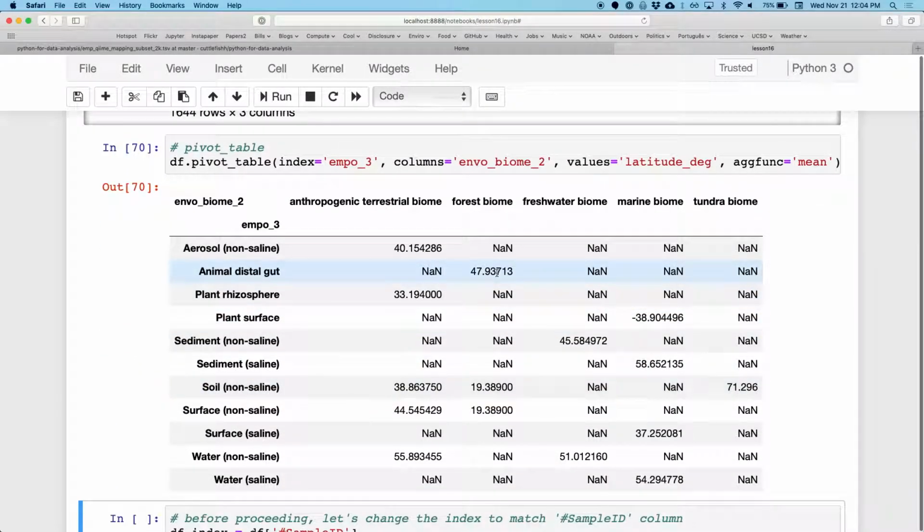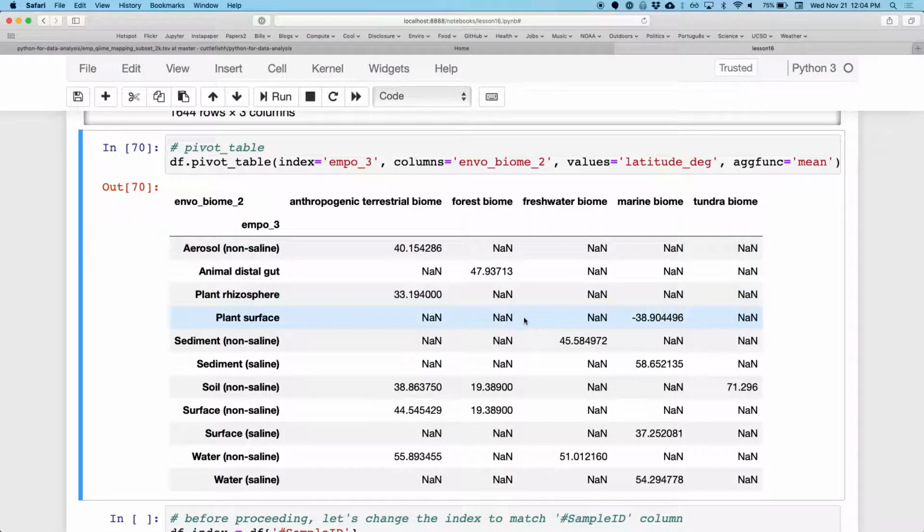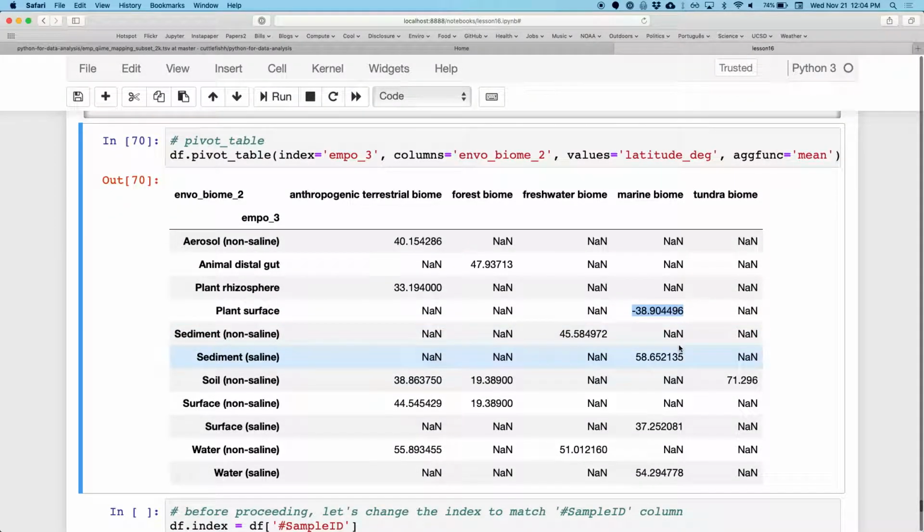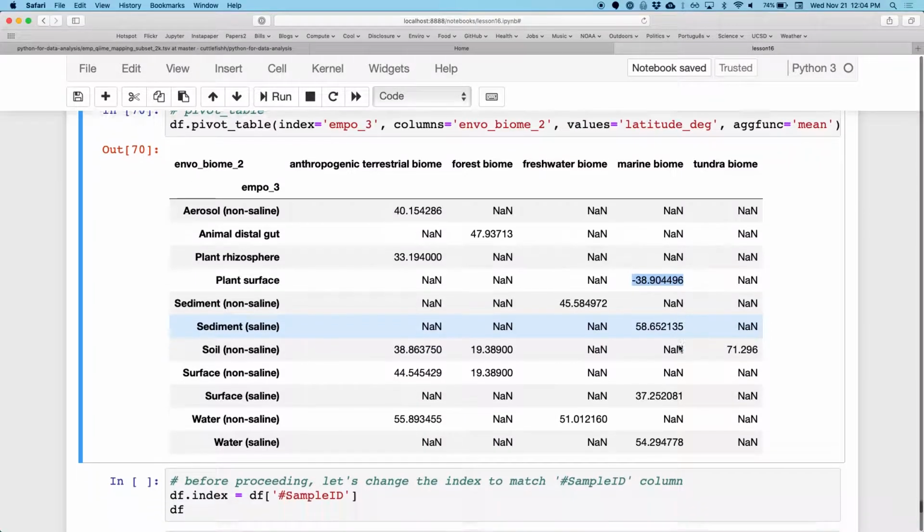So if I wanted to know what is the average latitude of the aerosol samples from anthropogenic terrestrial biome, that's the average latitude, and so forth. I can look at this and say, well, the only samples that had average latitude in the southern hemisphere was the plant surface in the marine. So these are all from Australia, actually. So that kind of use of pivot table is a way to look at an aggregate of your data in a nice way.